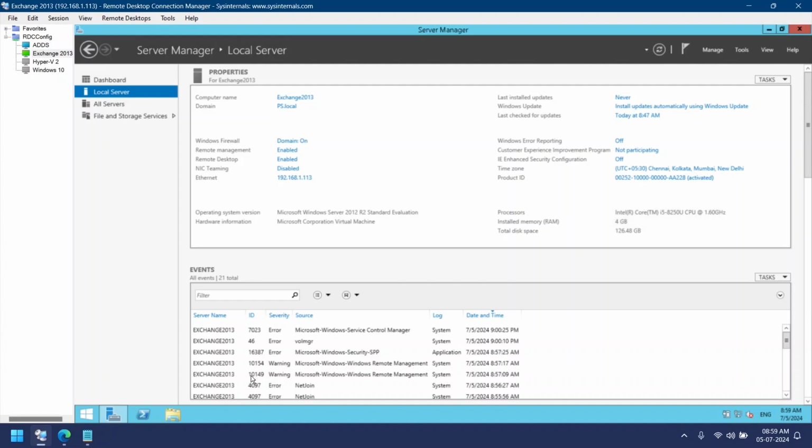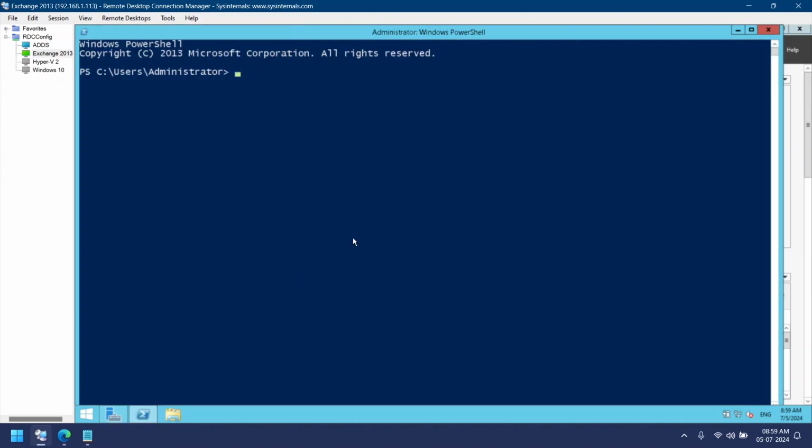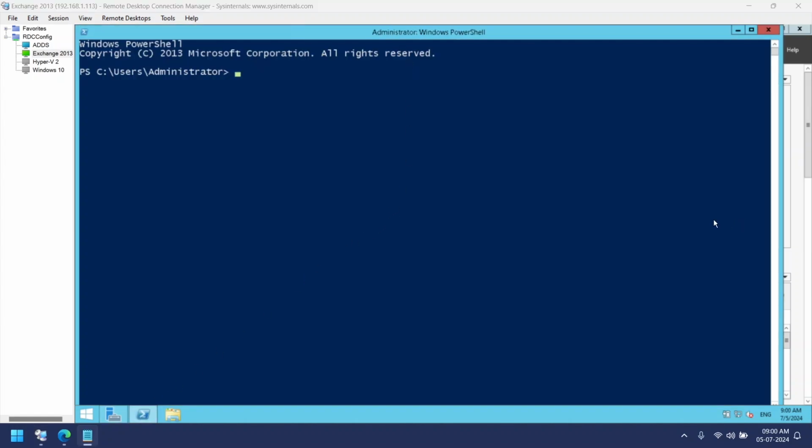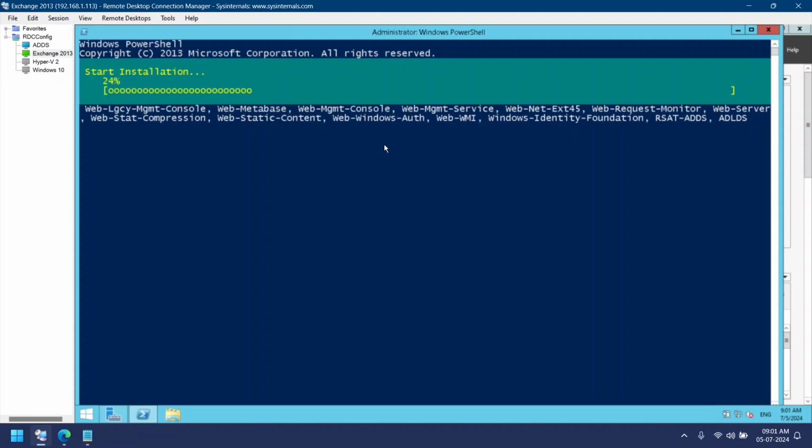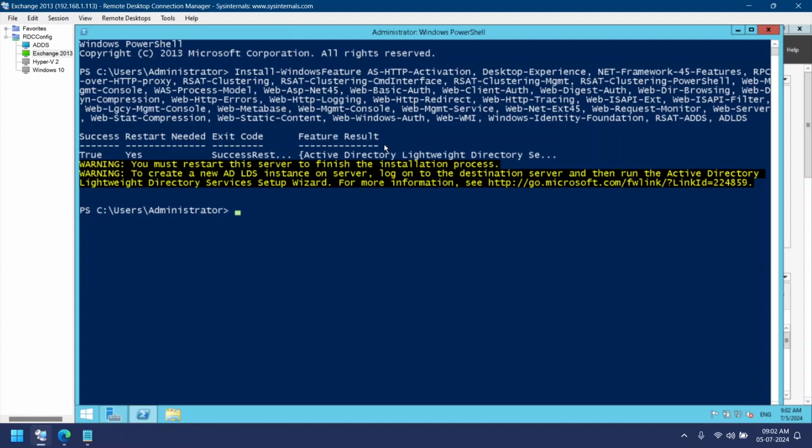So let's start with installing the prerequisites. Let's go to PowerShell, run it as administrator and copy and paste this command. I'm going to share these commands in the description of this video. Once copied and pasted, hit enter to install these features on Windows Server 2012 R2. Installation of these features has been successfully completed and it is requiring a restart. So let's restart the system.